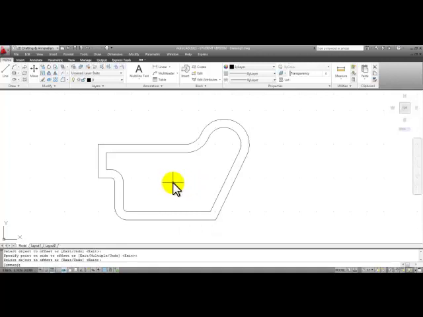On page 3-37, we're going to explode this inside polyline and enter. It will go back to individual objects. I started the explode command by selecting the explode icon. Then I selected here the inside polyline and pressed enter.